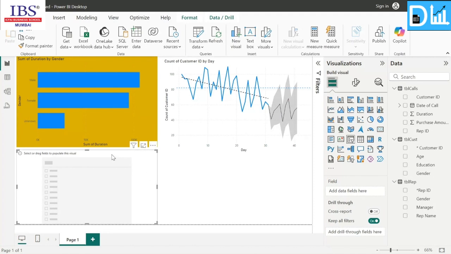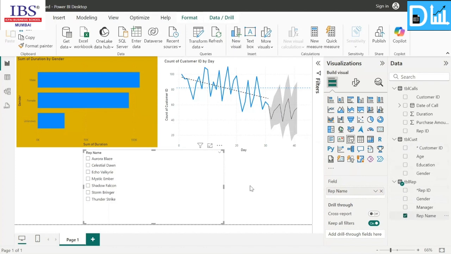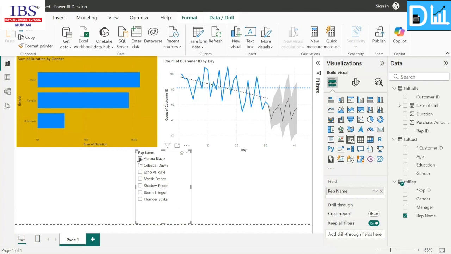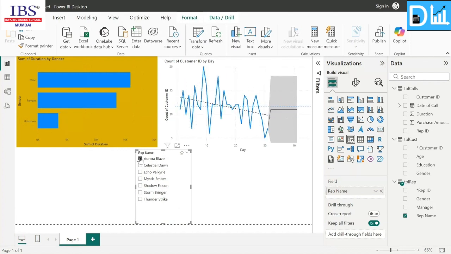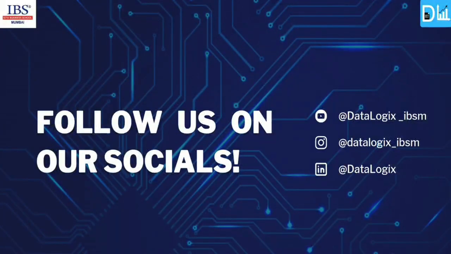Another interesting feature is known as slicer. In slicer, I will be adding the reception people's names who made these calls. Now if I click on one of these persons, I'll get to know how many calls they made on a daily basis and the sum of their durations. Well, that's it for this video, guys.